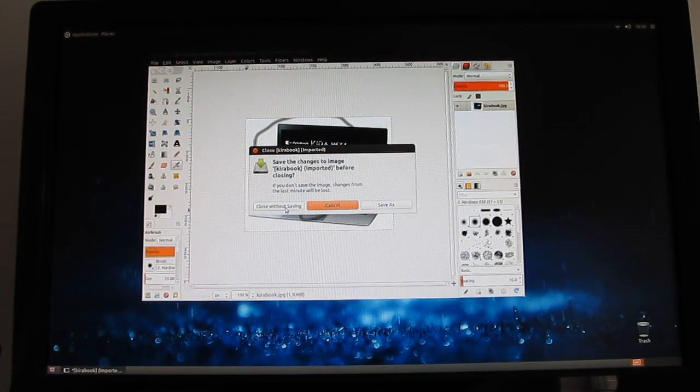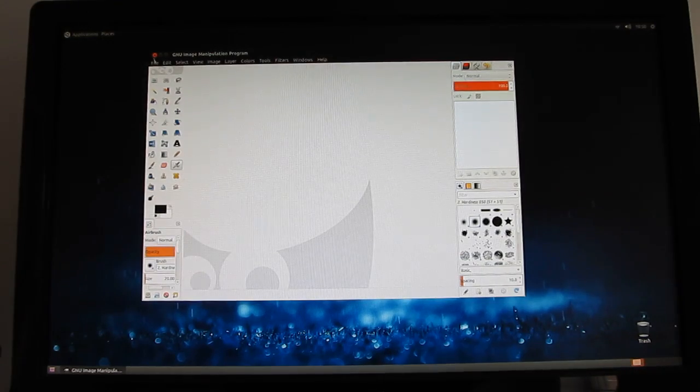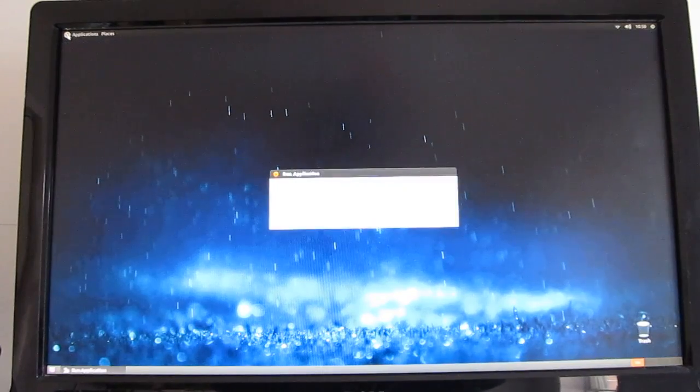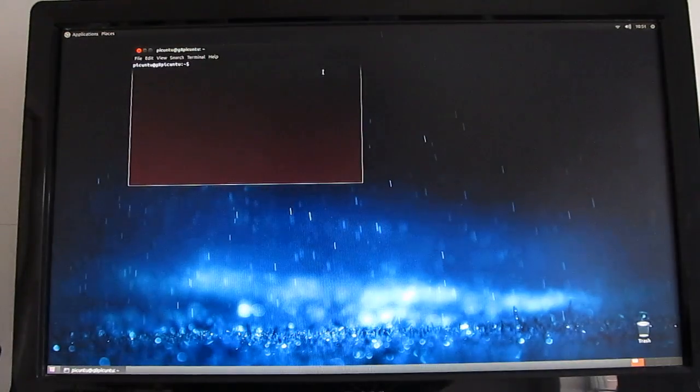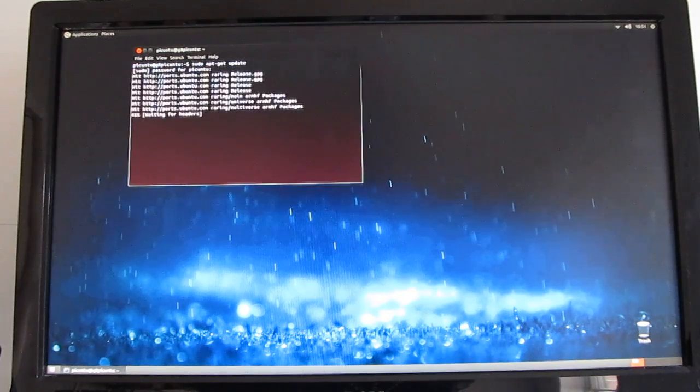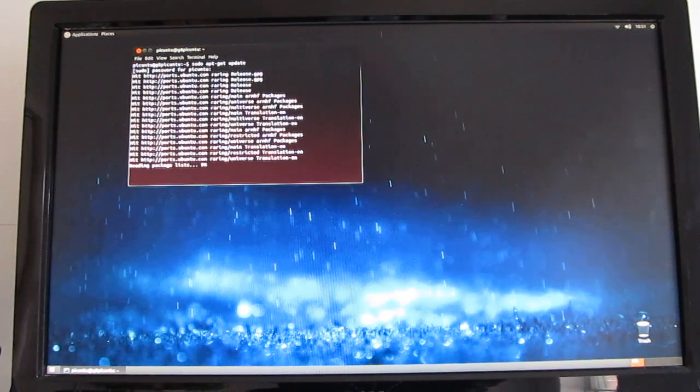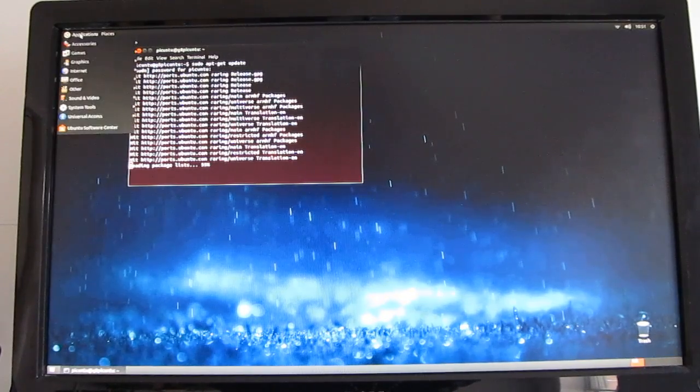And if you're looking for something a little bit geekier, let's go ahead and load a terminal window. Sudo apt-get update. So apt-get works. You can use the Synaptic Package Manager to install applications, or you can also use the Ubuntu Software Center if that's more your speed.